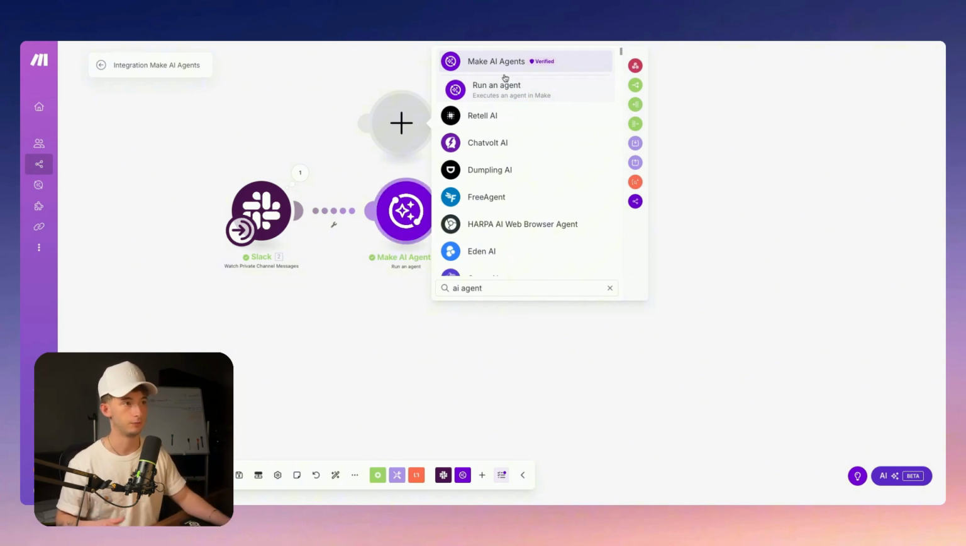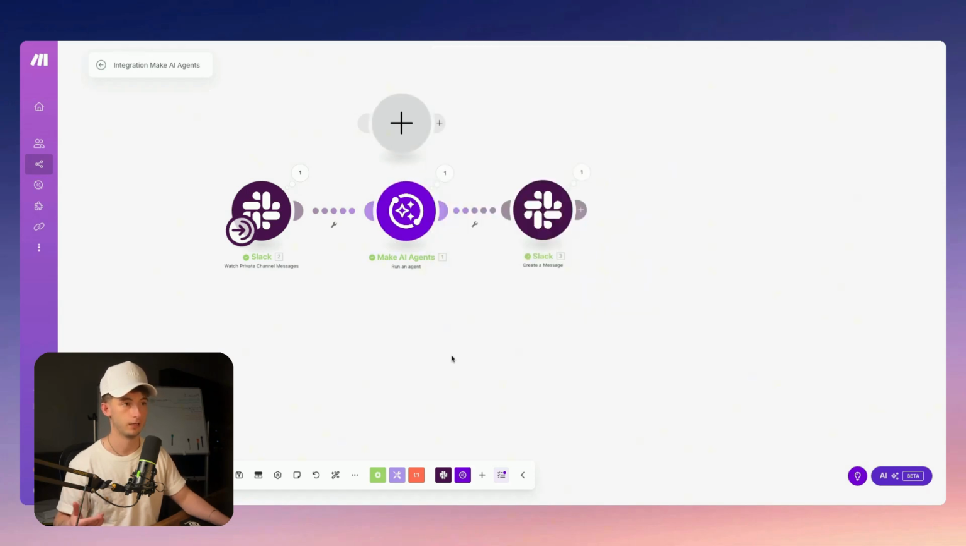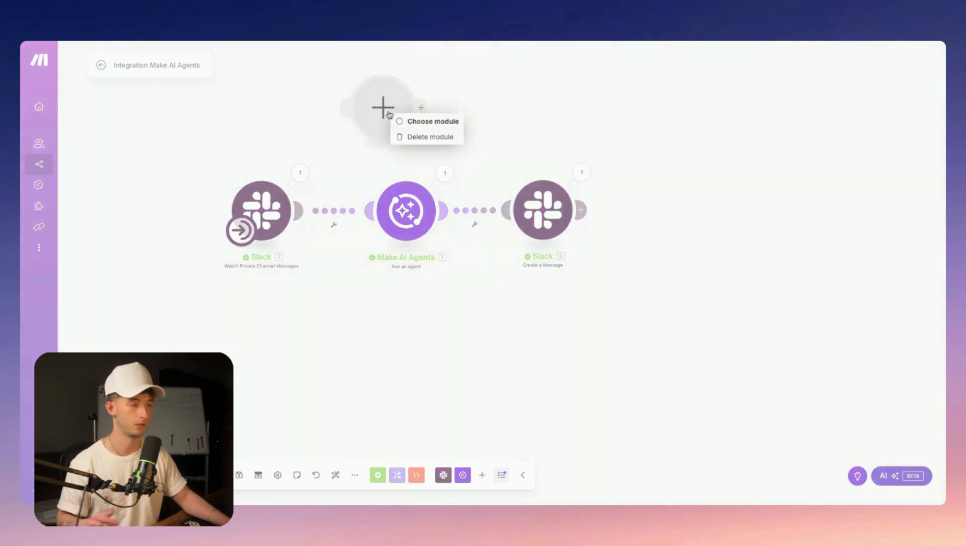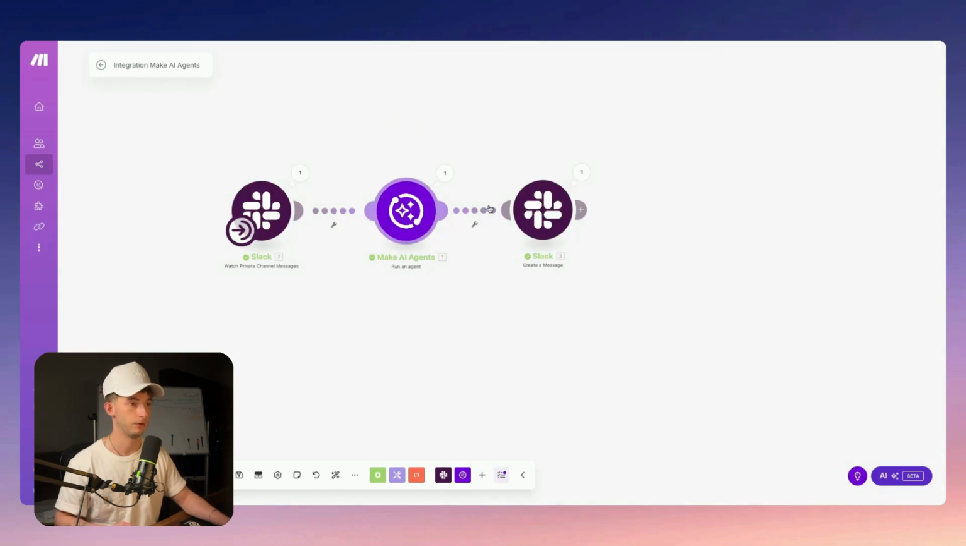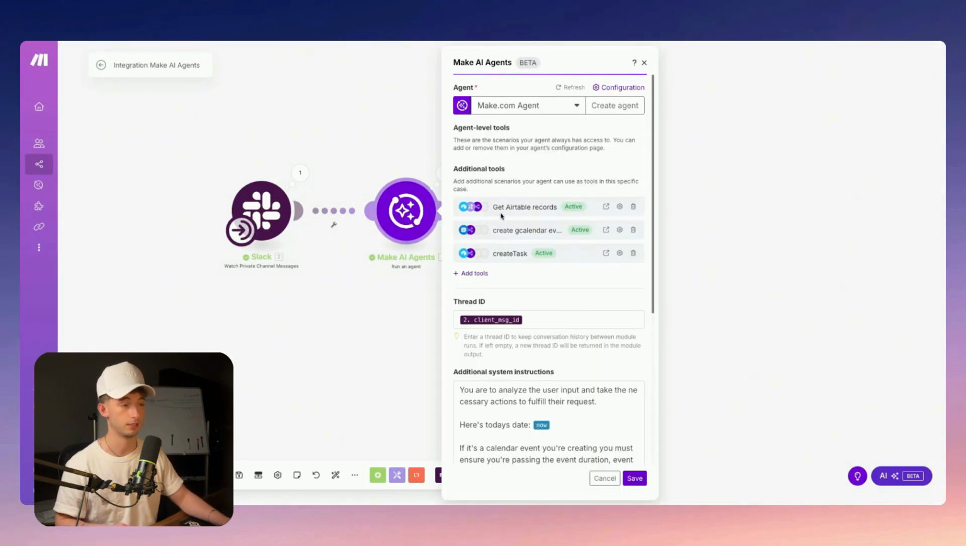So what we have here is just one app, which is going to be the run an agent. Now, as I told you already, we are going to be connecting this to different tools, to different sub workflows. So we can see right here that we're connecting it to get Airtable records. We're connecting it to creating Google Calendar events and also creating different tasks. 3 different tools, 3 different functions that we want this to be able to perform. So we can see that we have the configuration up at top. I'll show you that in a second.